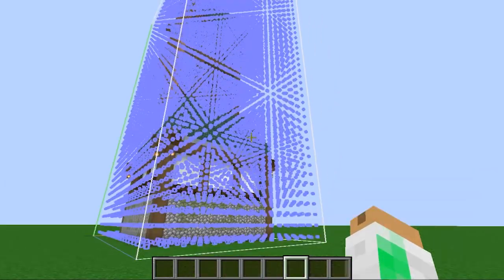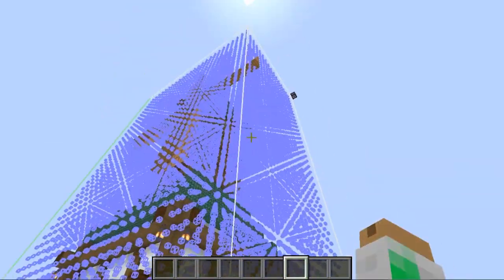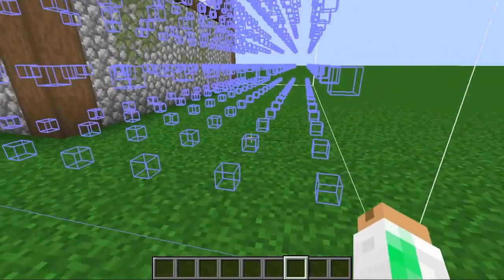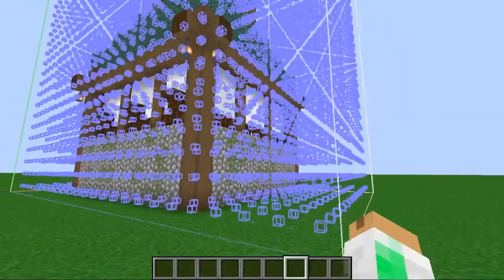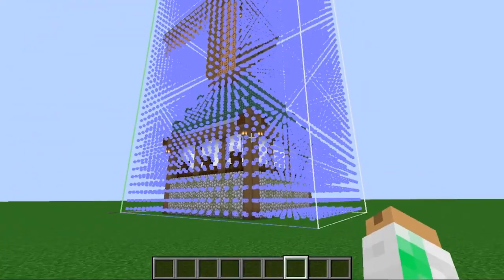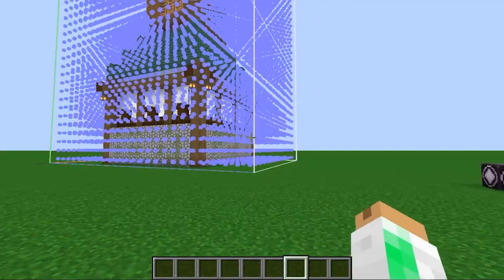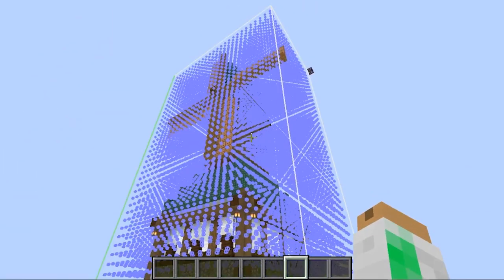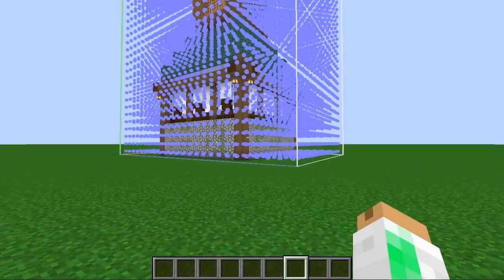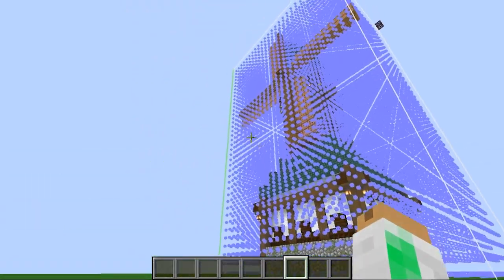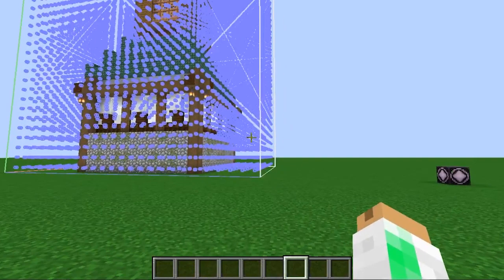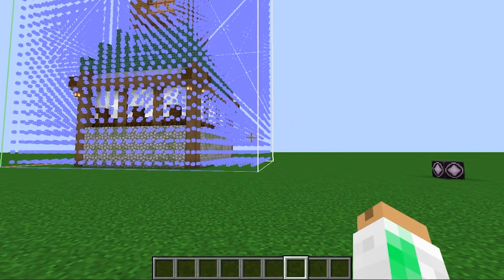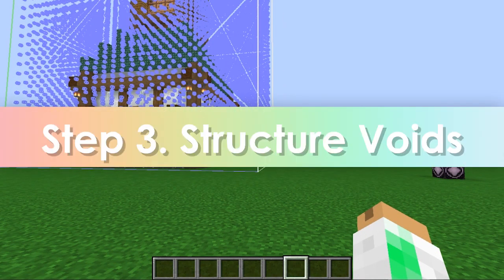You can see it is now showing a bunch of little blue boxes, and this is showing us where the air blocks are. Now structure blocks will actually save air blocks along with it, which isn't what we want. We don't want this entire box area to delete everything around it once the structure is placed in a world.